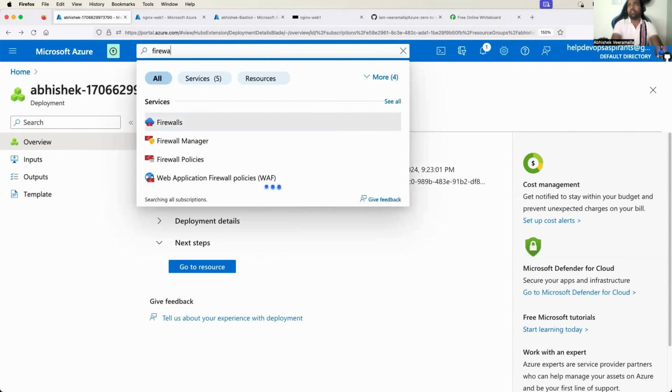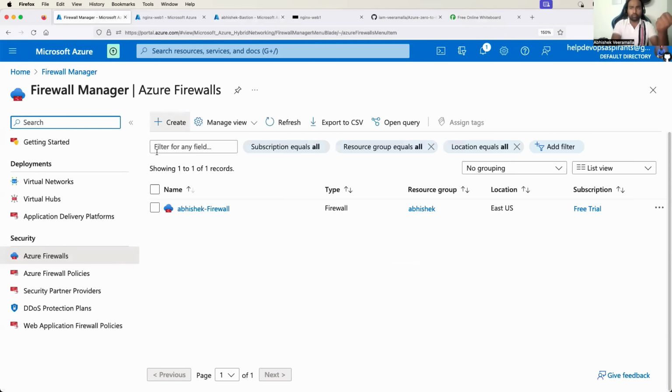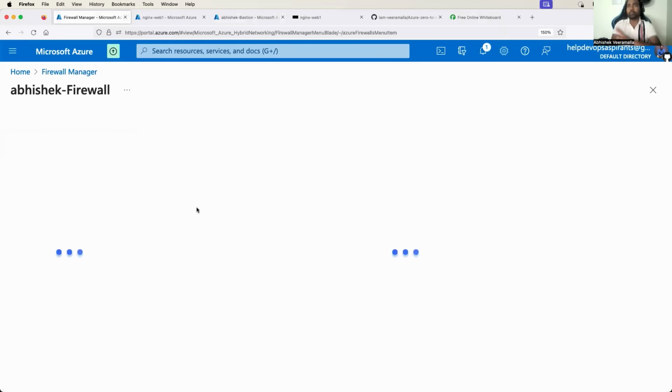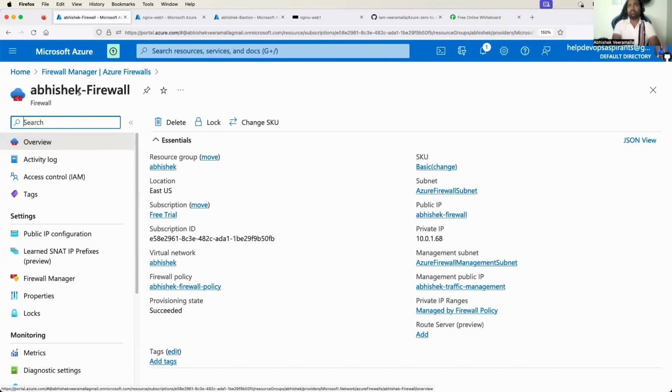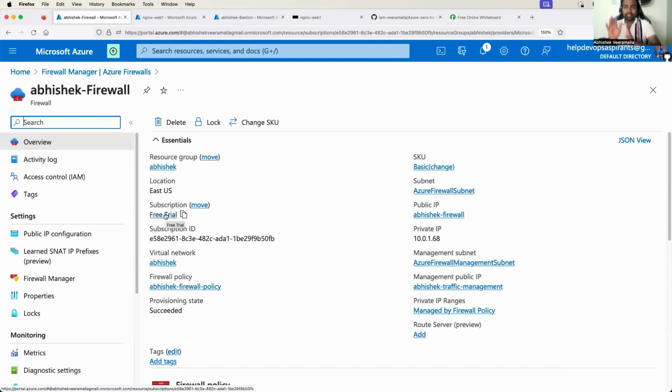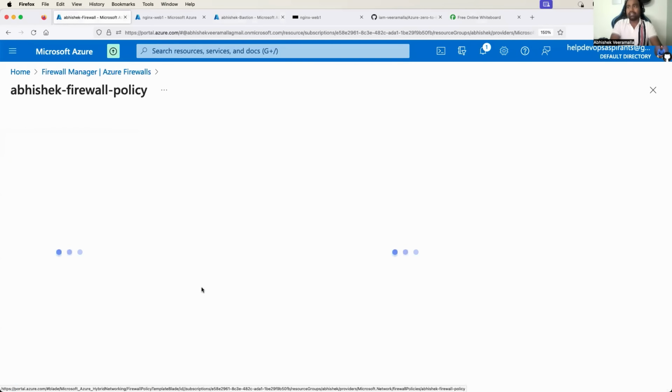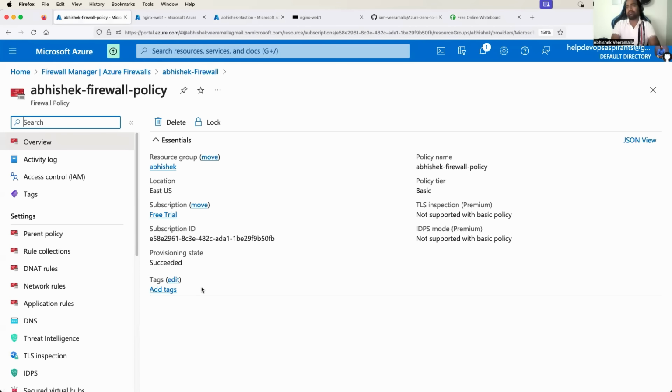So to do that, again, it's very simple. Search for firewall. You can also go to your resource group and click on the firewall. But right now there is only one firewall on my account. So let me just open it. And in this firewall page, you will find this one here called firewall policy. Click on the firewall policy.